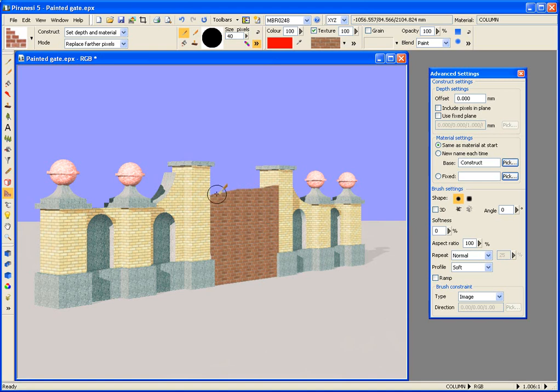The wall now fits between the columns, but notice that the top is not very straight. I can correct this in Piranesi quite easily. First, I'll set an on-screen direction using the tool's advanced settings. I'll set the brush constraint to fixed direction, and now click the Pick button to define the direction. And I'll click on the column here. This sets the brush direction to normal, which means that it will be perpendicular to this wall.